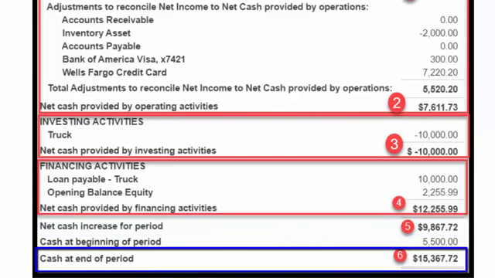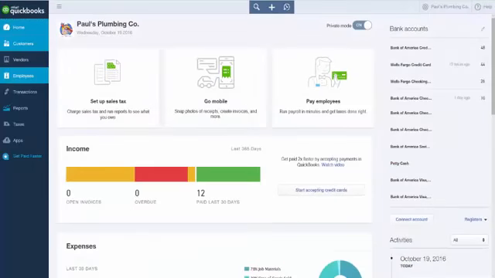Cash at the end of the period. This is going to be the total of cash at the beginning of the period. In this example, that was $5,500, plus the net cash increase that we just discussed of $9,867.72. That gives us a total of cash at the end of the period of $15,367.72. Let's go ahead and go into QuickBooks and run a statement of cash flows.